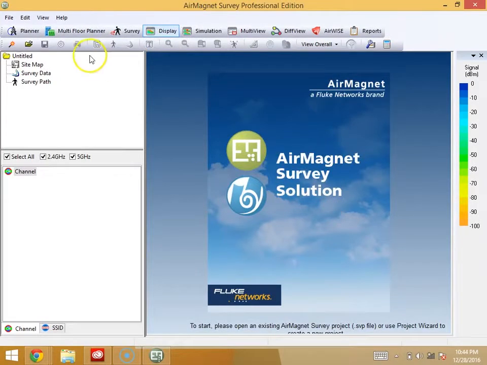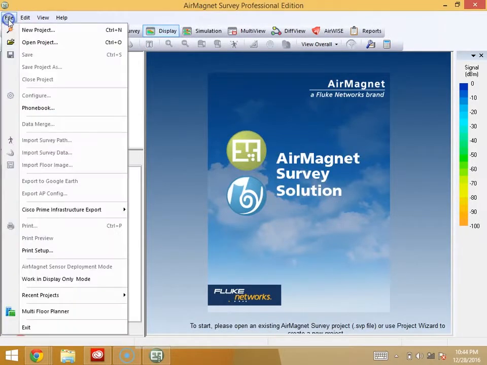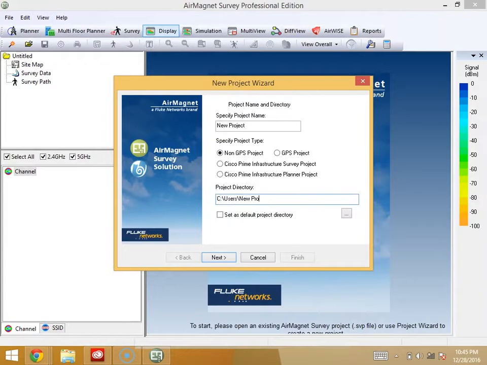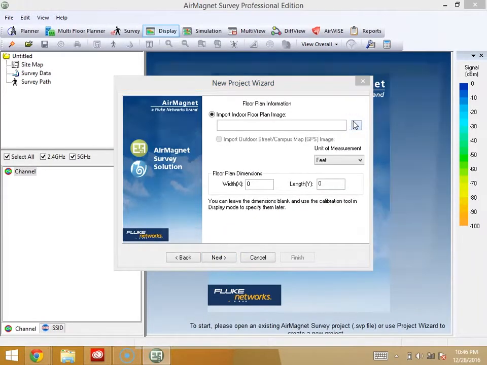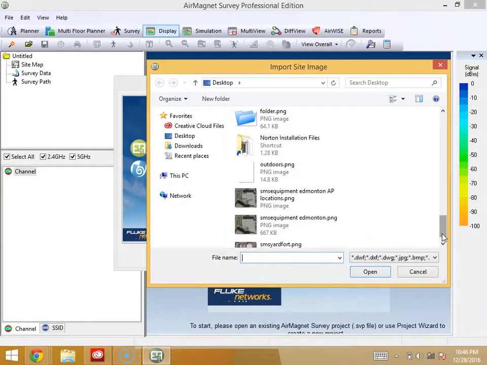I want to talk about how to use AirMagnet Survey. The first thing you want to do is open up a new project, and you have a choice here between the GPS and the non-GPS projects. And then the first thing you need to do is import a floor plan.